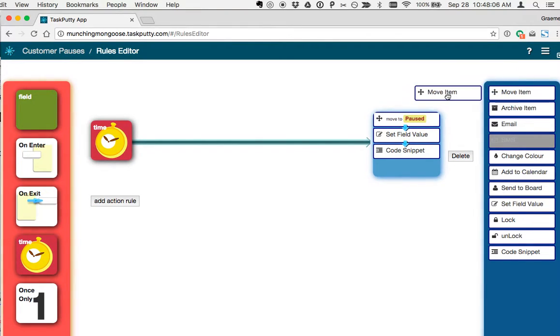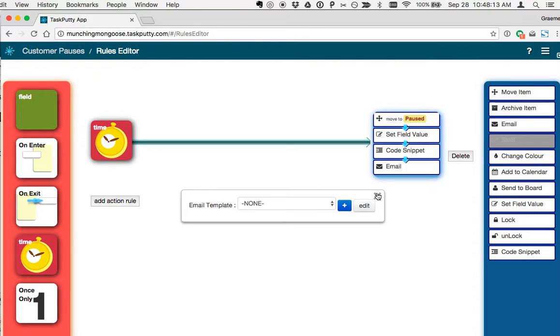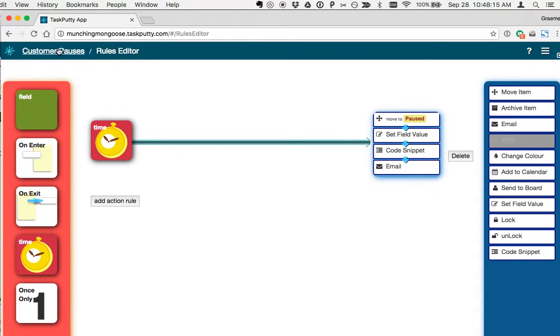Now, of course, there's a whole bunch of different actions here. You can send an email, whatever you want to do. Everything in TaskBuddy is entirely configurable.